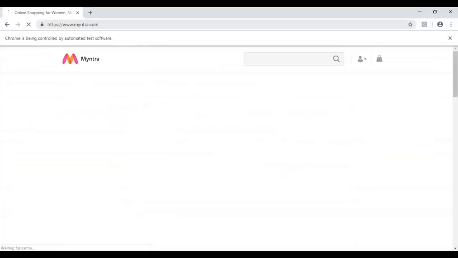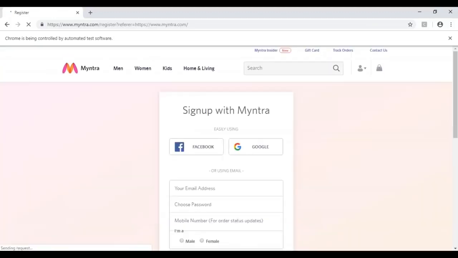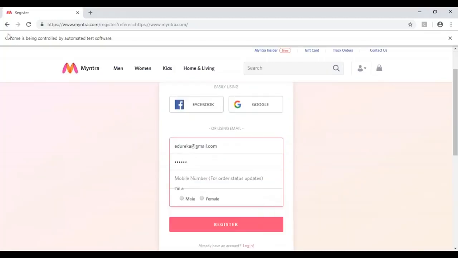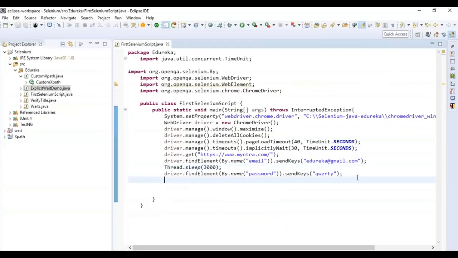So again, ChromeDriver launched Google Chrome, navigated through Myntra.com, through this page, and it entered edureka@gmail.com, waited for 3 seconds and then entered the password. Correct? As you can see, it is written as Chrome is being controlled by automated test software. Correct? So this is how you can use Thread.sleep in between the two elements and go on.